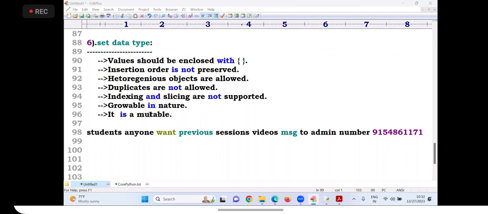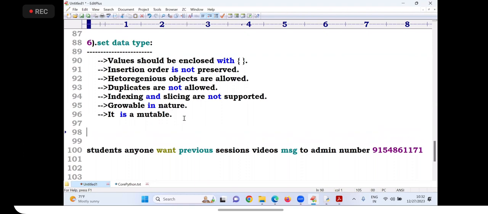So that is the set data type. Open and close curly braces means dictionary. Set is the function to create one empty set. Sir, similar to that, another data type is there, that is frozen.